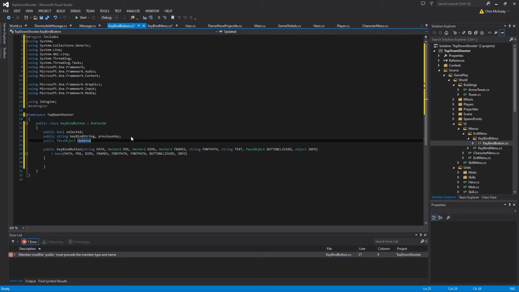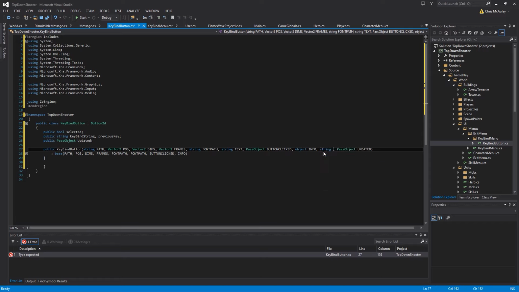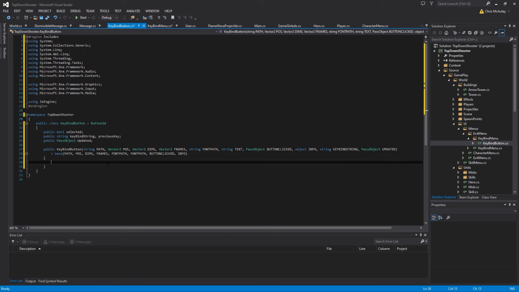So this new event or pass object is called updated. So we actually need to bring in another one. So pass object UPDATED, all caps, and then we are also going to need to bring in the keybind string. So string keybind string. Okay, so let's get that all set up.